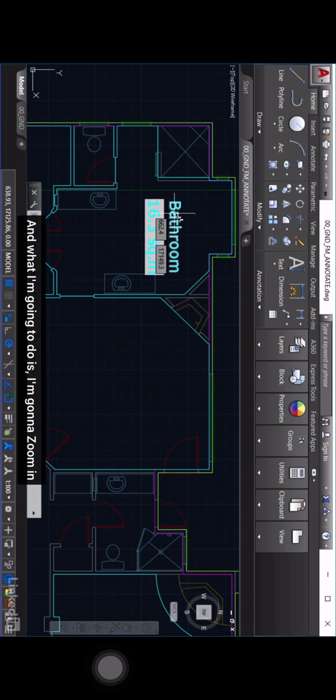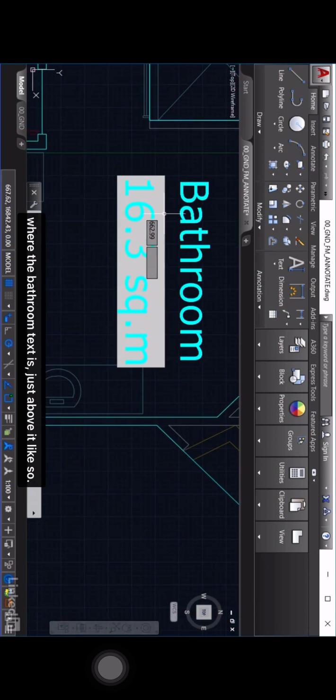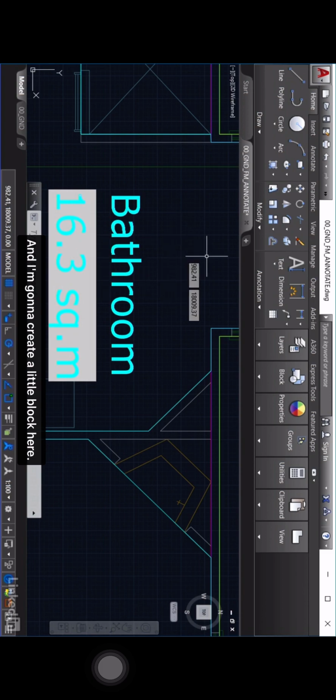And I'm going to zoom in where the bathroom text is, just above it, like so. And I'm going to create a little block here. Now what we want is our number to be 200 millimeters high using a new text style.